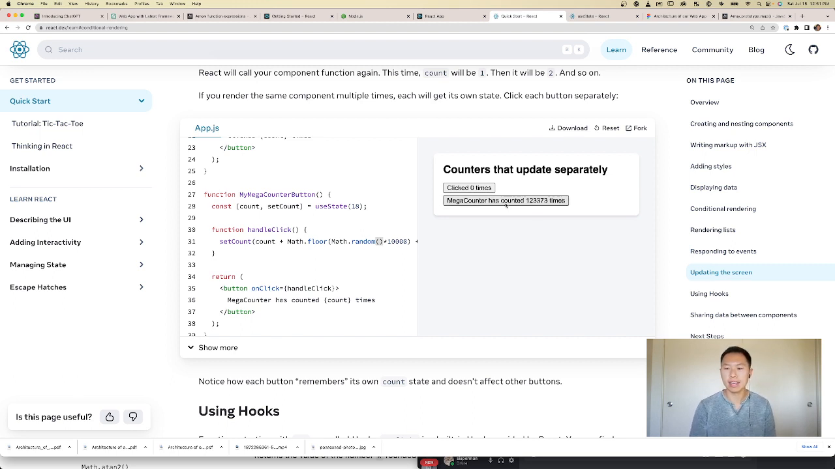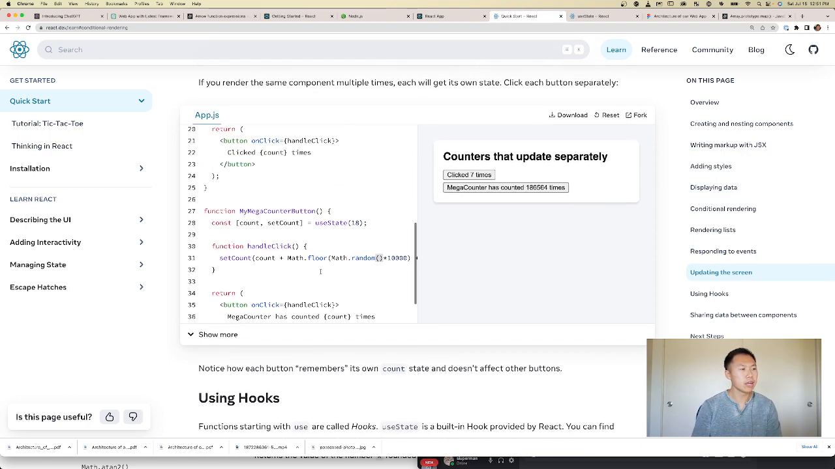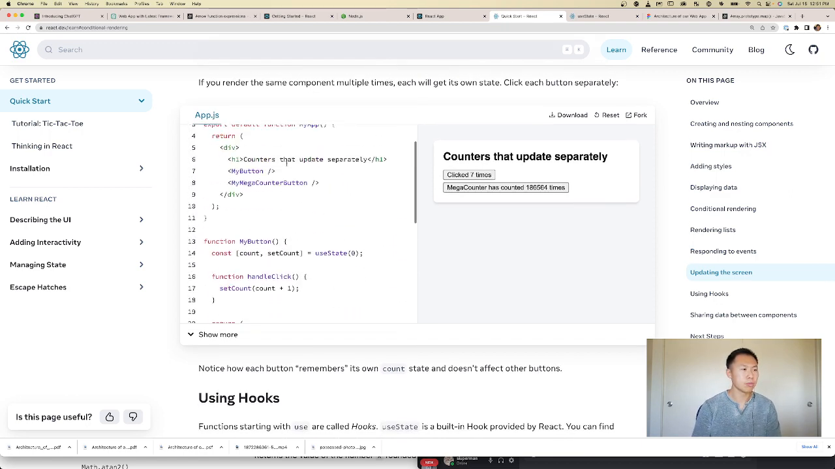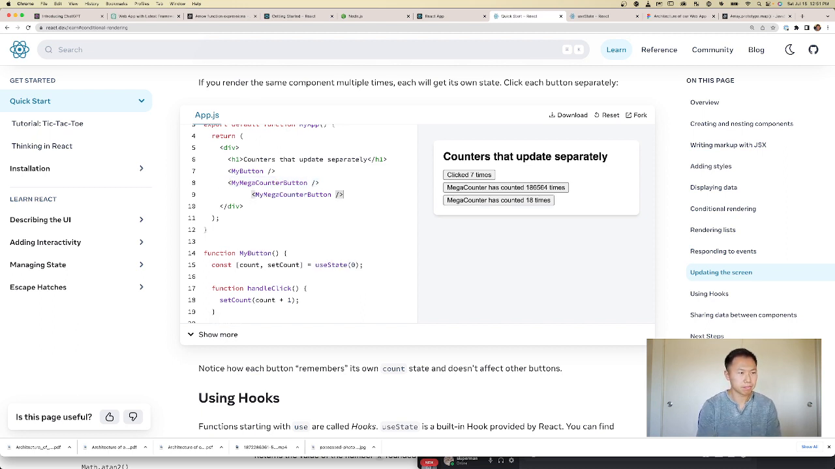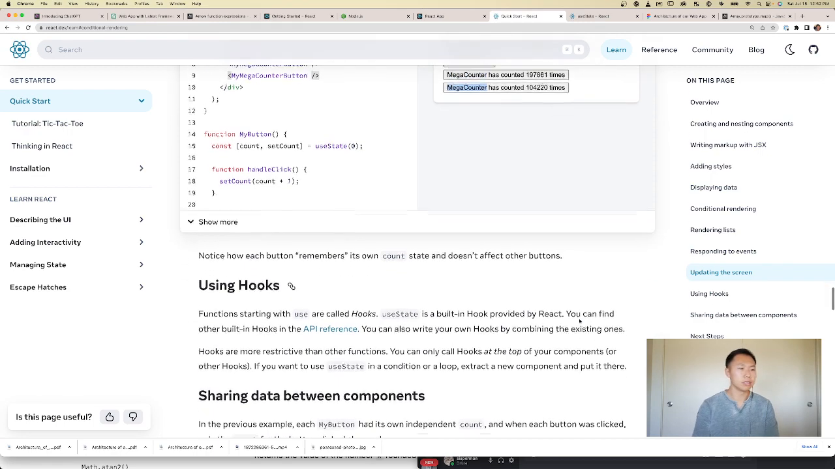So this is the lazy man's button. You can see the original one still works because they're different components. And then if we create 2 mega buttons, the states will be different. So now there's 2 buttons. You see the numbers are quite different because they're keeping track of their states separately. All right, that's a really cool feature.